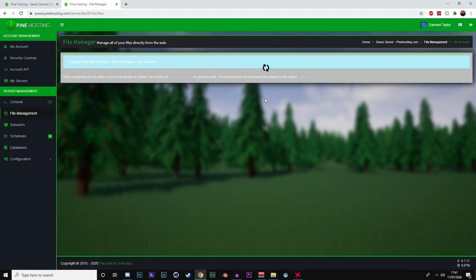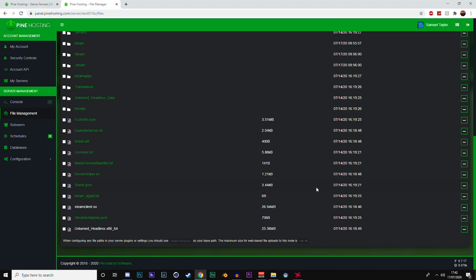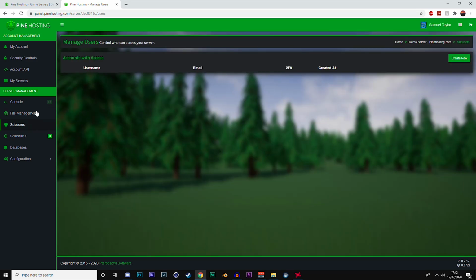In file management, you can add all your mods. Brad did a video on my channel on how to add mods. I'll leave a link to that if you want, but we might cover it in a bit more detail with the panel later on. In subusers, we can make other accounts that also have access to this hosting page so they can change stuff. Maybe you have a staff member on your server and you want him to be working for you and changing stuff. This is where you do all that. You can just create a user and fill in all the details.